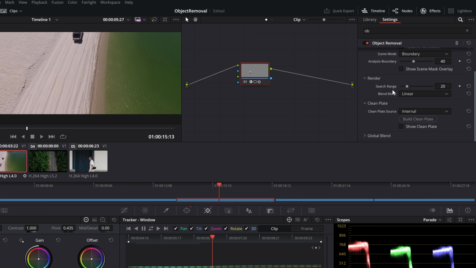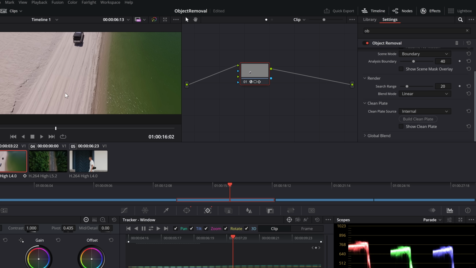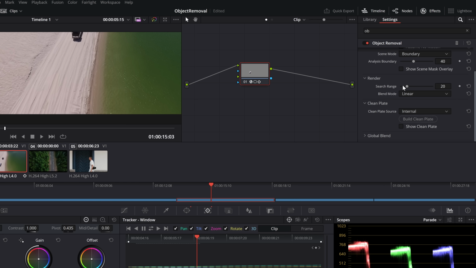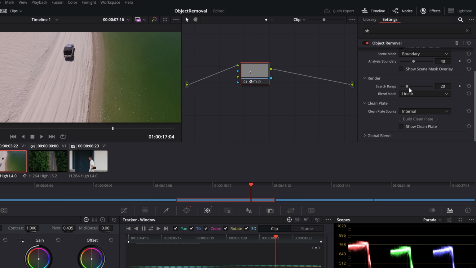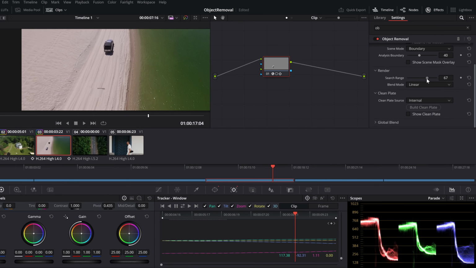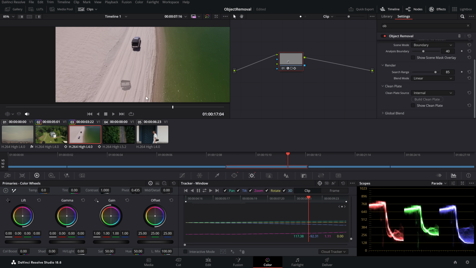Now, the next thing I want to show you is this search range. So what's actually happening as this car's moving through the scene, Resolve, the AI, is looking ahead. So imagine it's looking over here to see what's coming up. And then it's trying to basically do a copy of that and put it here. Now, this search range defines how far ahead it's looking. And this is a really good, hopefully, visual indication of what's going on. If we increase the search range, it's going to be looking further ahead. So up here somewhere. And if we keep going, eventually you can see the car in front is starting to appear within our mask because we're looking 85 frames ahead. So we're looking right over here for what's coming up.